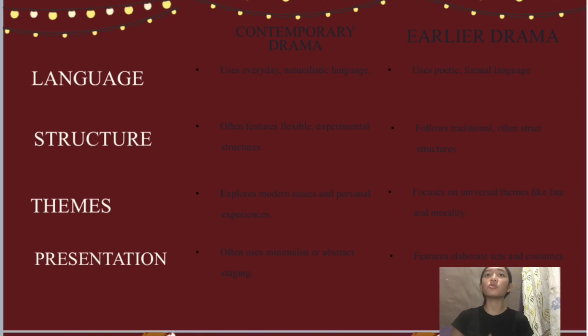So contemporary drama tends to focus on modern issues and personal experiences. It deals with topics that are relevant to today's world, like identity, relationships, and social justice. While earlier drama, on the other hand, often explored universal themes like faith, morality, and the human condition. These themes are timeless and resonate across different cultures and eras.